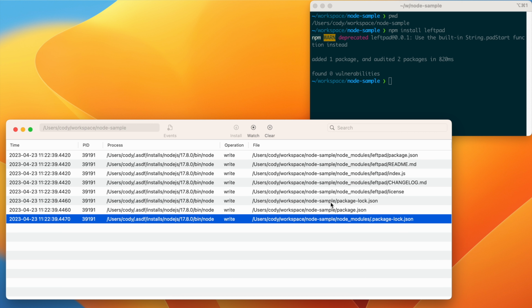And honestly, I don't know what that file is. I've never seen it before. But that's one of the things I love about FileWatcher. I keep discovering new little hidden things that programs are doing behind the scenes. It's just so cool to see what's going on.